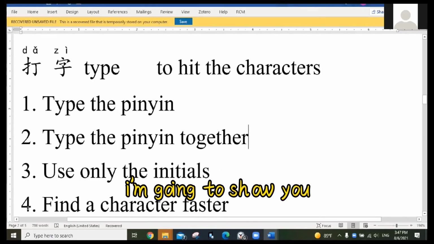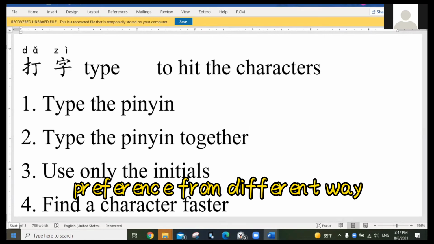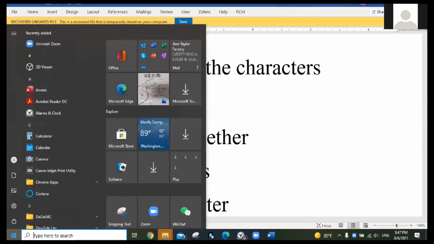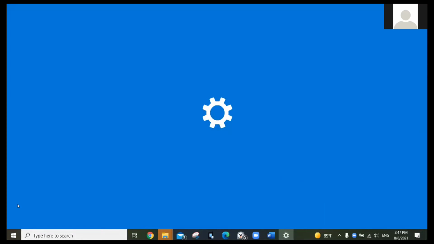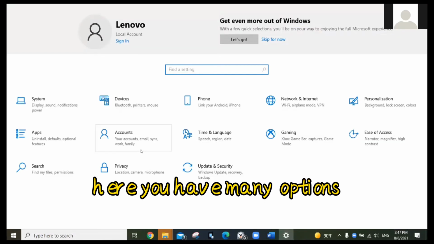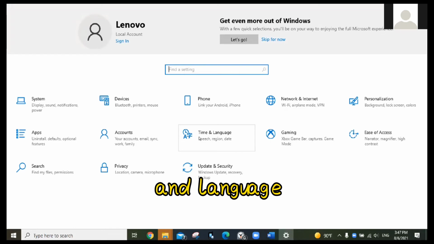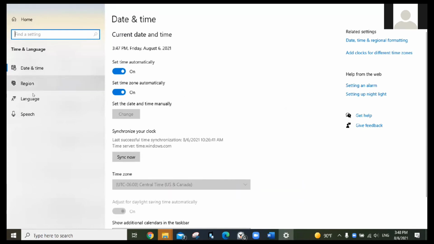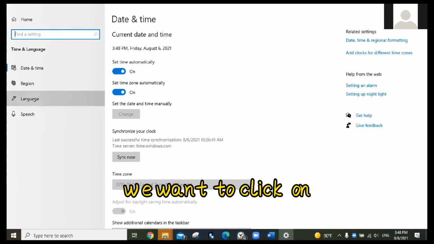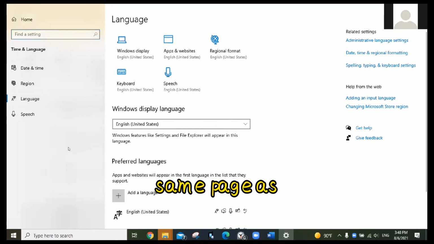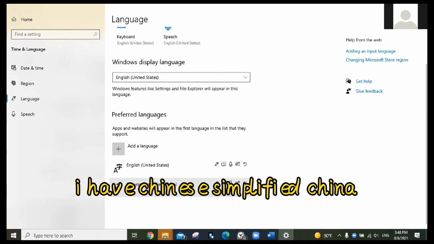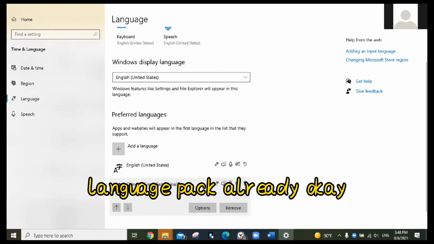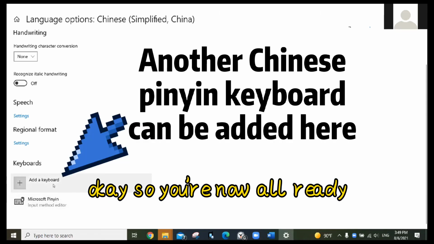And this time I'm gonna show you how to find the language preference in a different way. So you click start and then on the left side, you will see settings, click that. And then here you have many options. Go to time and language. Okay, time and language here. Once you're there, you see time, region, and language. So language is the one we want to click on. So you'll go to the exact same page as where we did the first time. Okay, now you see I have Chinese Simplified China language pack already. Okay, you see you already have Microsoft Pinyin. Okay, so you're now all ready.